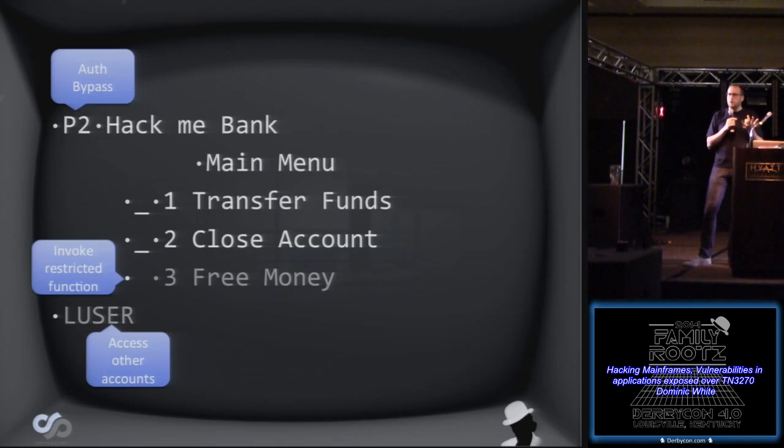There's a hidden menu function. That input field is protected, so I shouldn't be able to put input there, plus the option's hidden. So it's natural for the developer to assume that I shouldn't be able to do anything there. So if I put a V in that input field that's not there, will I be able to go in there? And I found in some cases you can.